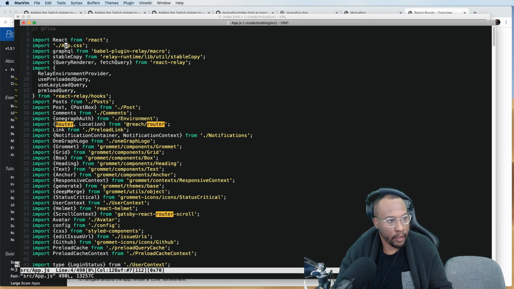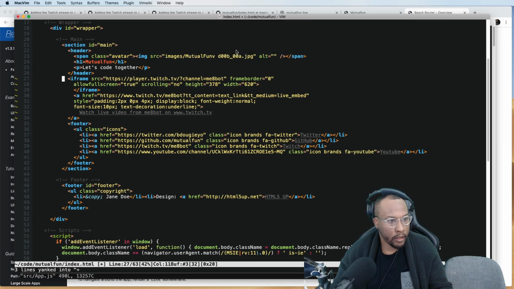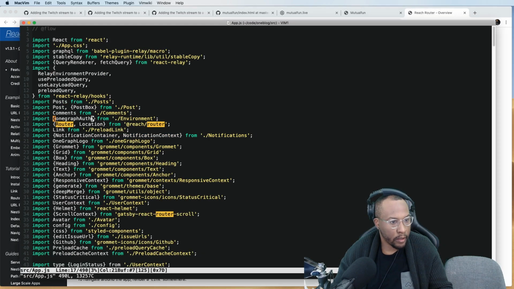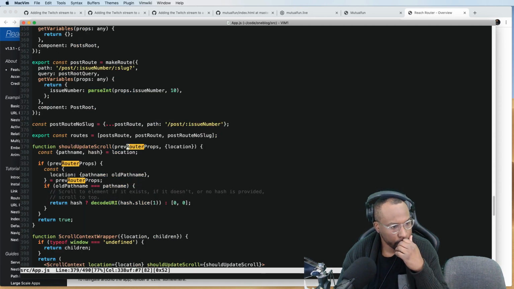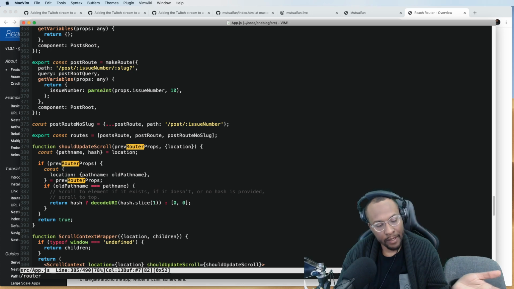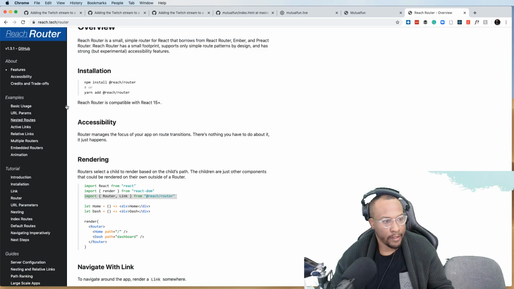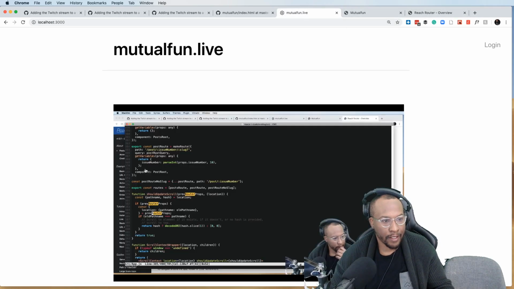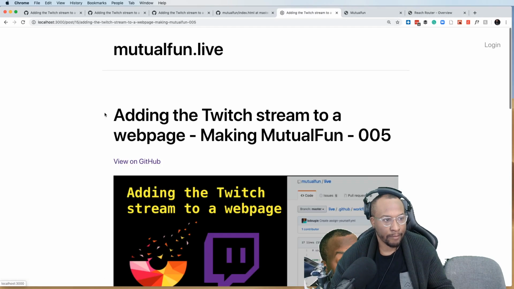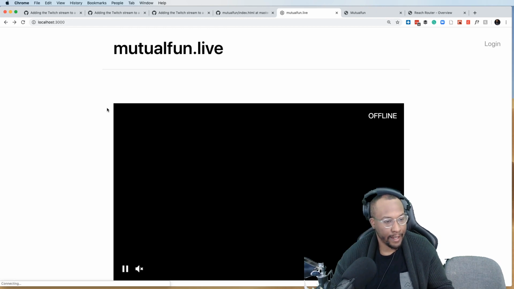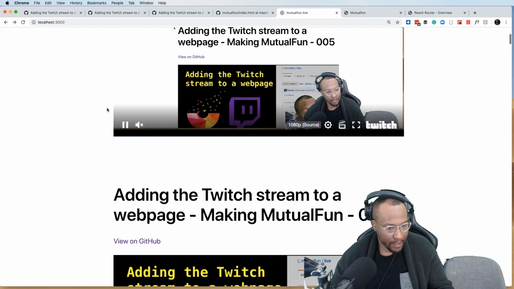Okay. Interesting. Oh, the router is being used because you're actually navigating. Yeah, the router's used here. You're actually navigating this way. Duh. Okay, for some reason I was thinking this is all single page. And it is, but it's not.